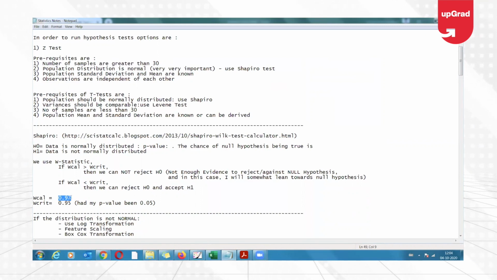Okay. So what does this critical value mean? That if I have to get a p-value of 0.05, what should be this value? I repeat, if my p-value had been 0.05, what would have been this value? Now, according to this formula, if W calculated is greater than W critical, then we cannot reject H0. If W calculated is less than W critical, then we can reject H0 and accept H1.